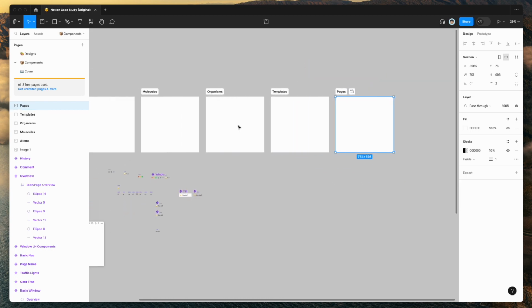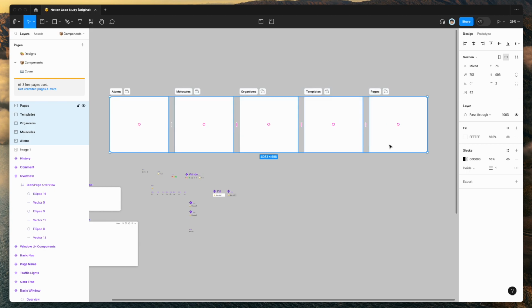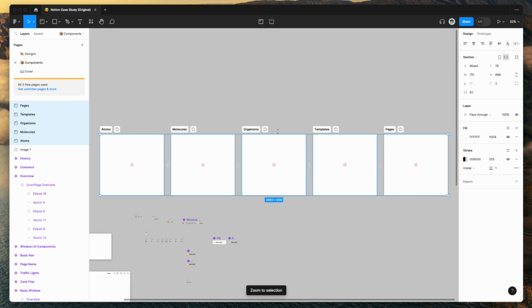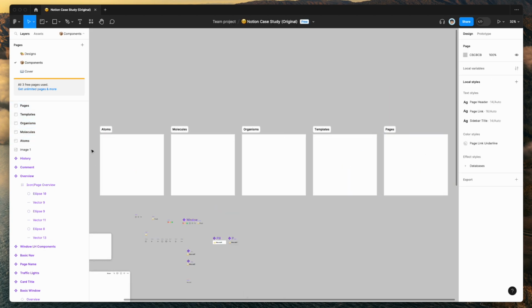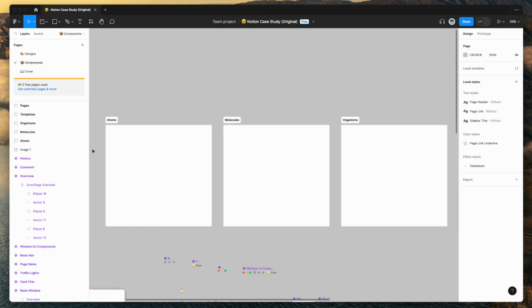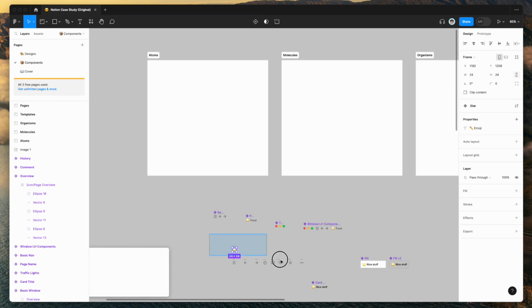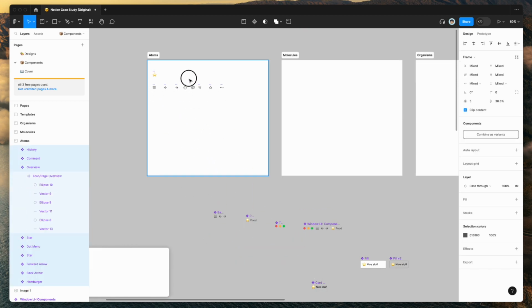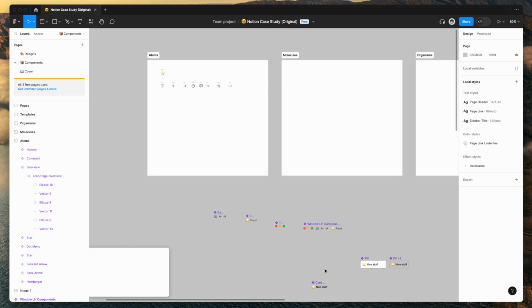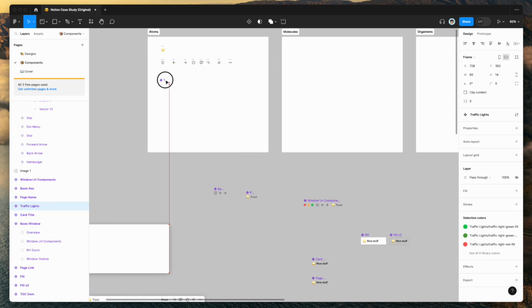And there we go. We have all 5 of our groupings. So let's just go in and start to move some of our components into those sections. So let's just start with these ones. I'm going to just take all of these icons, I'm going to pop them over here. Traffic lights as well, they're clearly going to go over here.